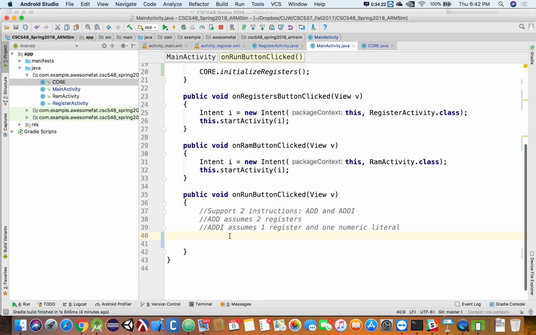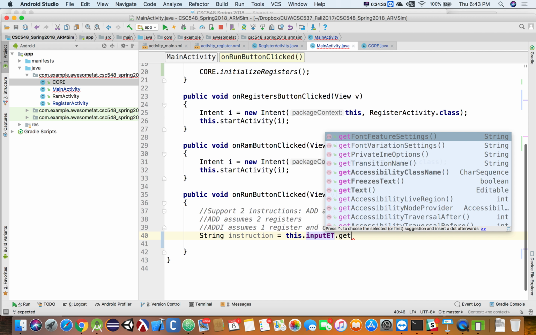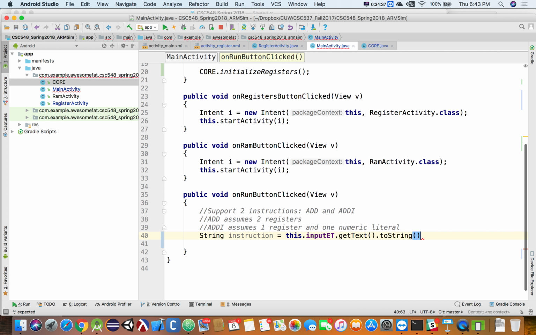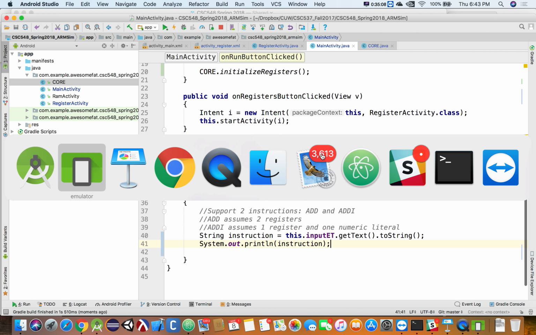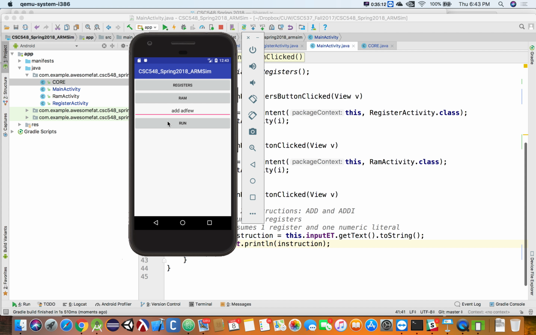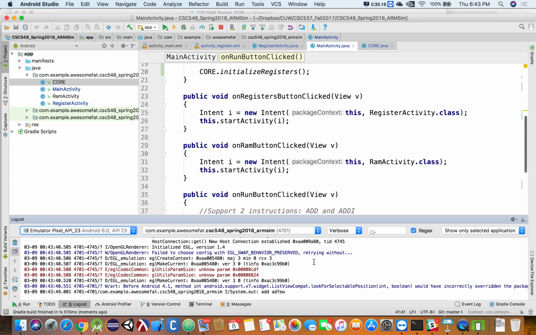And then we'll go ahead and get the instruction. So we'll say String instruction is equal to this.inputET.getText().toString(). Okay, and it'll only take a couple of seconds. Let's just do a System.out.println of instruction and just make sure that we're transferring stuff from the edit text into here and able to spit it out before we start parsing. All right, so I'll run this. I can just put whatever in there and hit run, go to logcat. Yep, so we're reading that in.